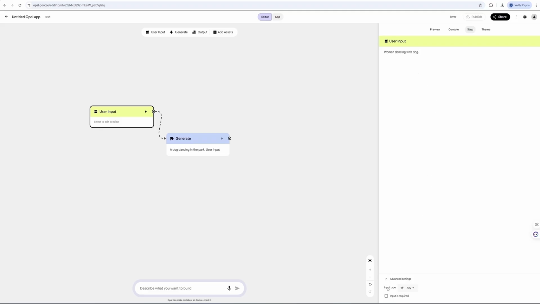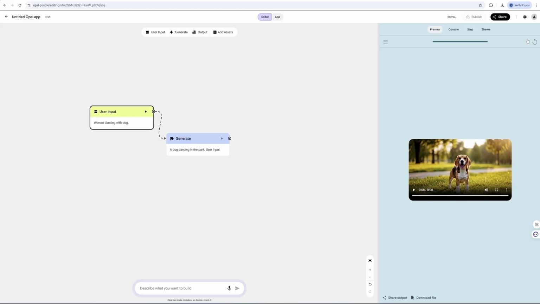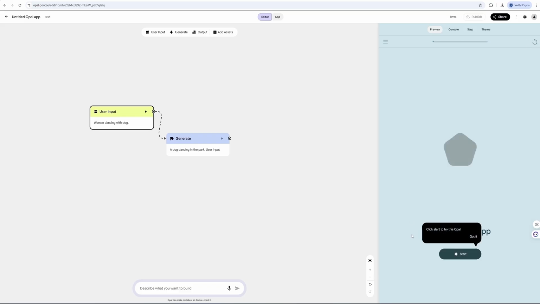In the advanced settings, click the drop-down and choose Image. You'll see plenty of options here: audio, text, upload file, and video. On the next video, we will try to use the other option here. Let's choose the image since we will generate video from image. Now, click Preview again and hit this refresh option. Then click Start.